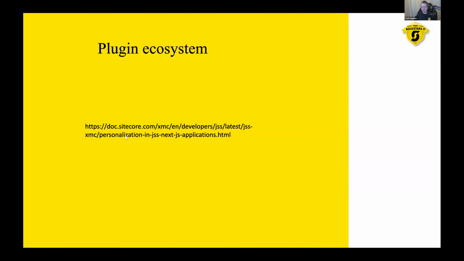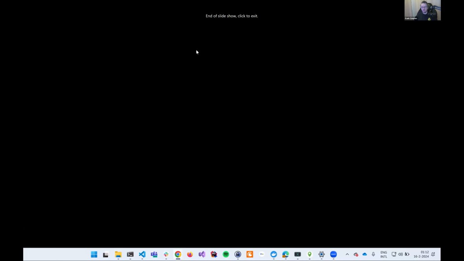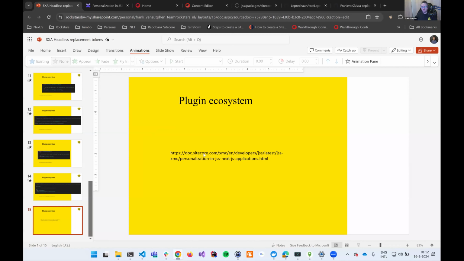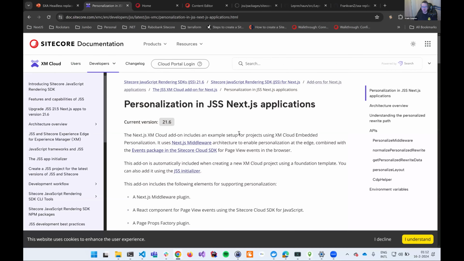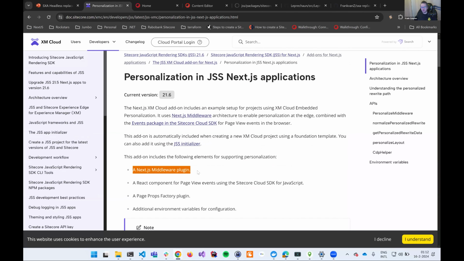So as mentioned, I really quickly want to take a look at the personalization in Next.js applications, because that was what initially set me going towards the direction which we're going to take a look at right now. If we look at the Sitecore documentation, we can see that it talks about a Next.js middleware plugin, a React component, a page props factory plugin, and some environment variables for configuration.